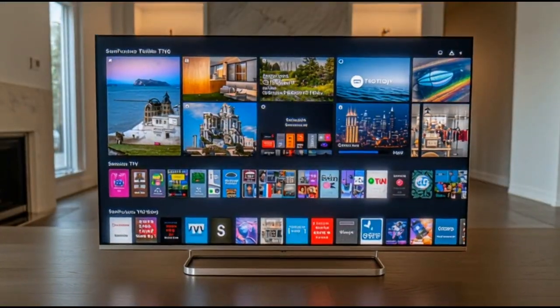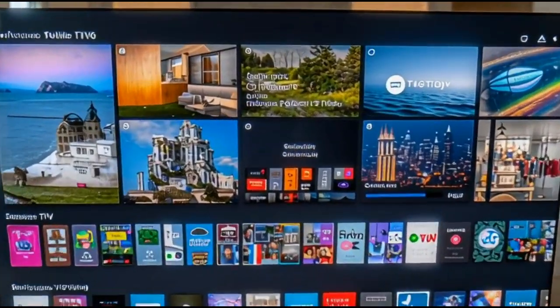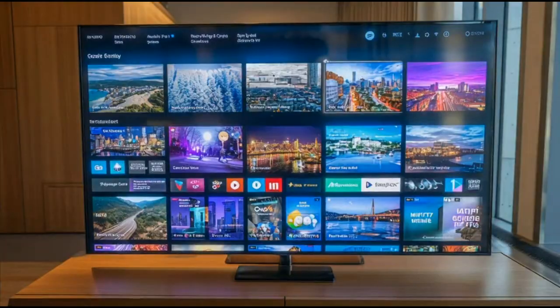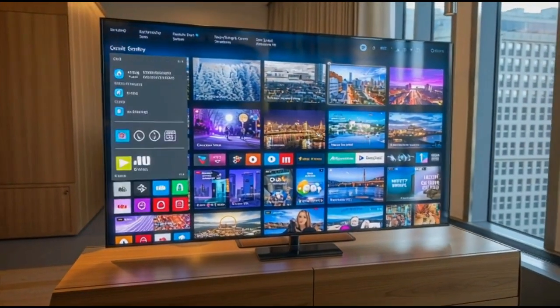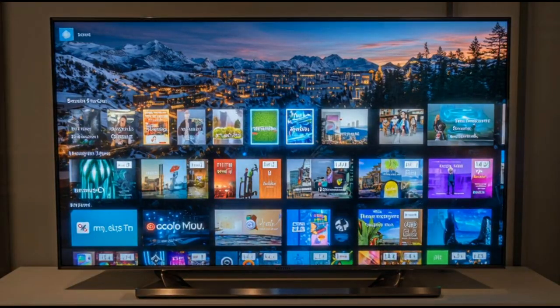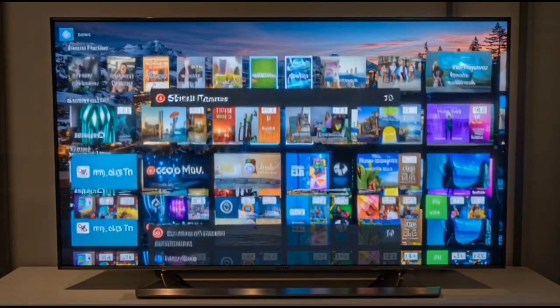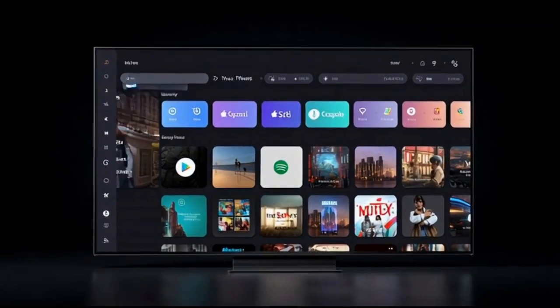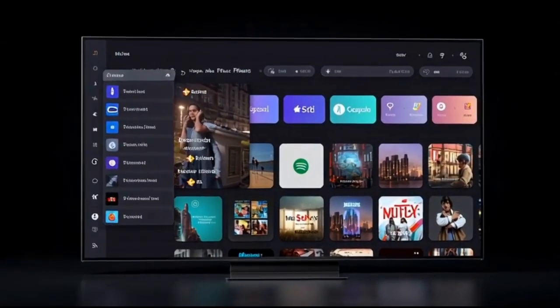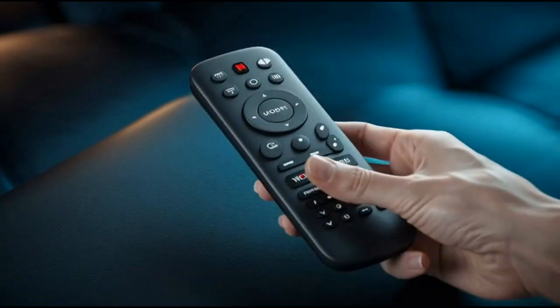9. Other emerging platforms. Some brands are experimenting with newer platforms or custom operating systems. For example, Xiaomi uses a customized version of Android TV with its PatchWall interface, which emphasizes content aggregation. Similarly, newer smart TV ecosystems are focusing more on AI recommendations, cloud gaming, and smart home integration.